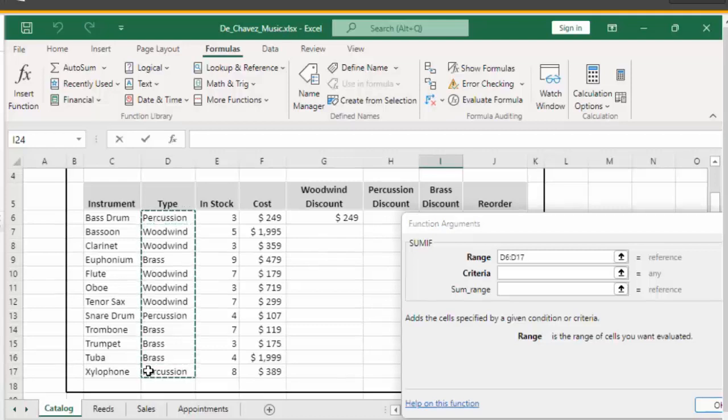D6 through D17. Second row in the arguments. What is my criteria? They said woodwind. Spell it right. Make it quotes. Where is the in stock?